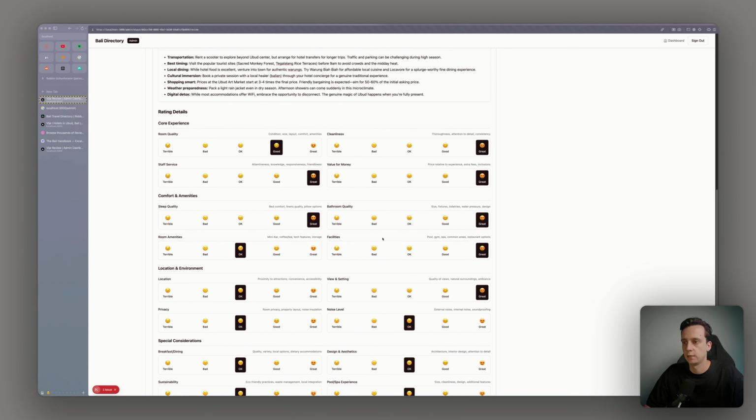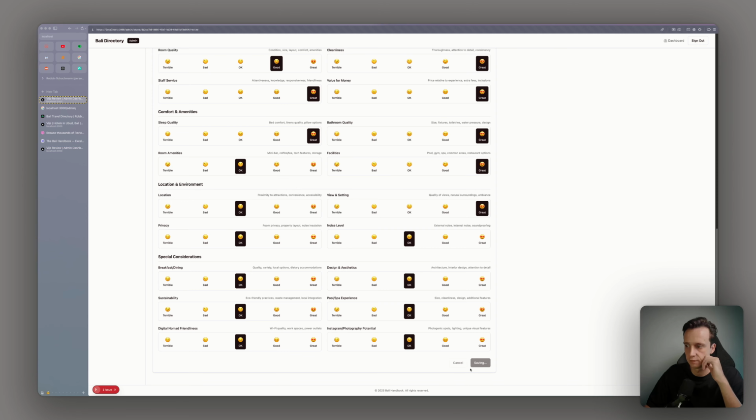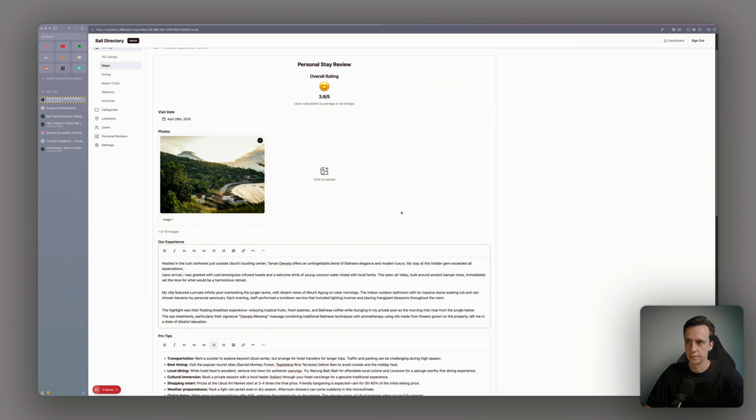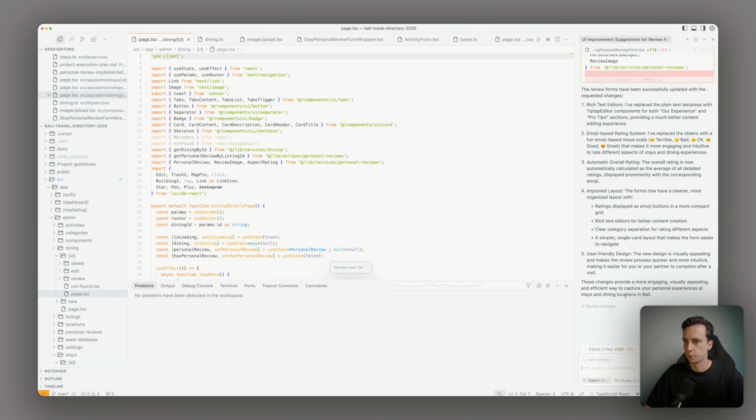That's fine. Save review. Failed to save review. I think it's this. Okay, so we go back to Cursor. We are gonna use Super Whisper again.